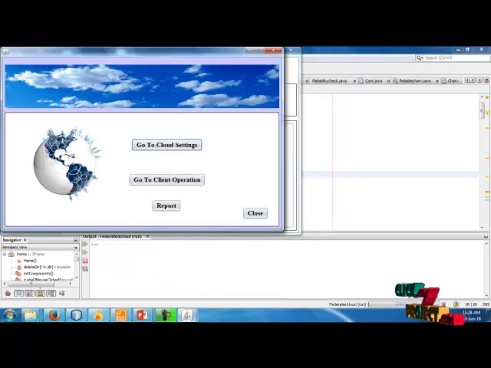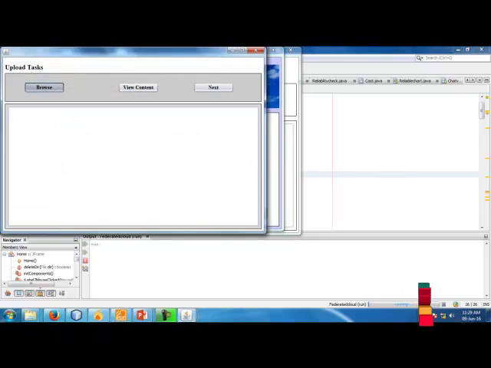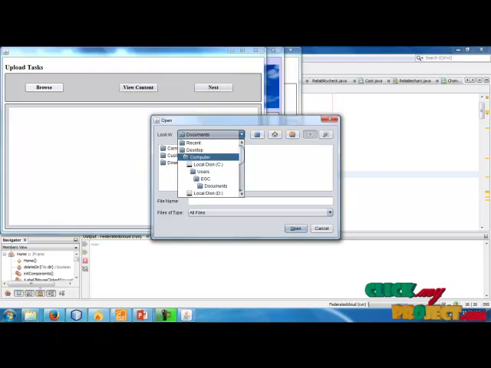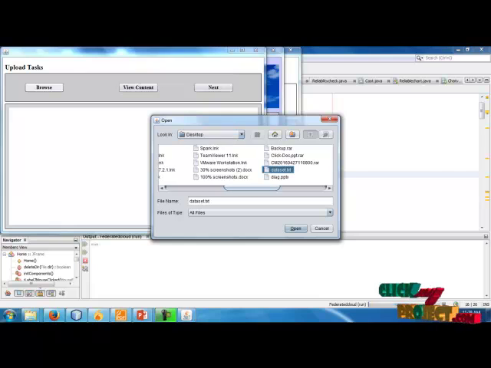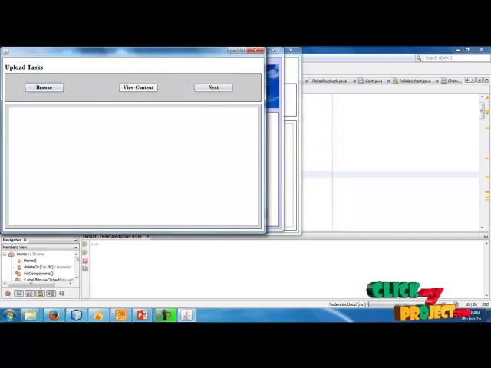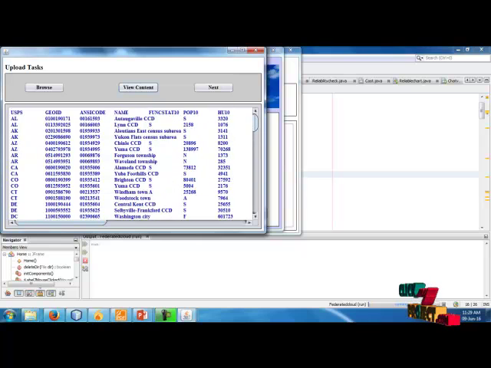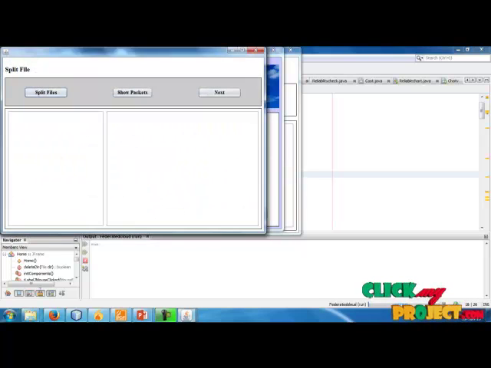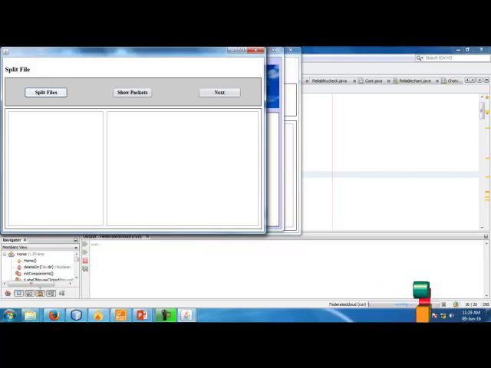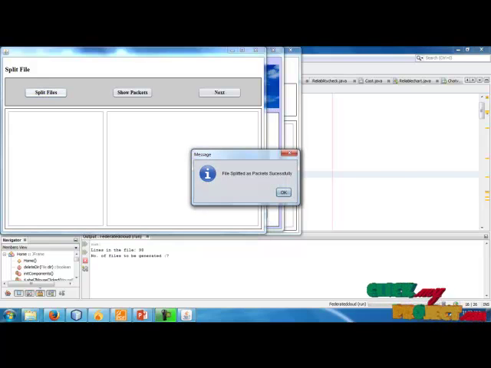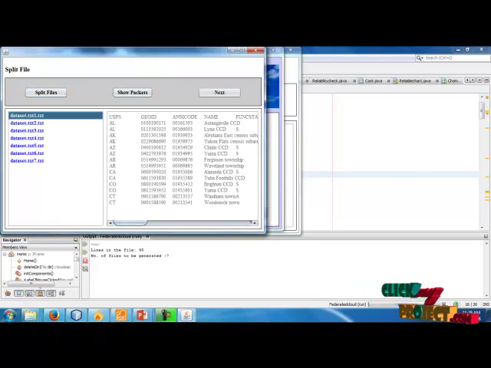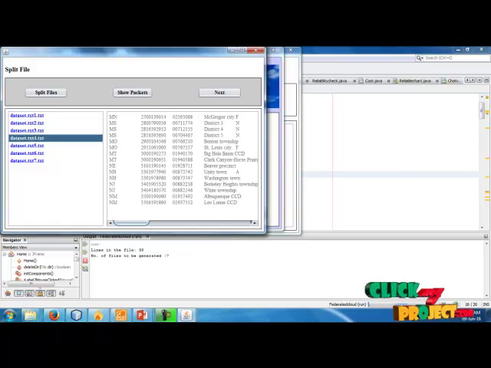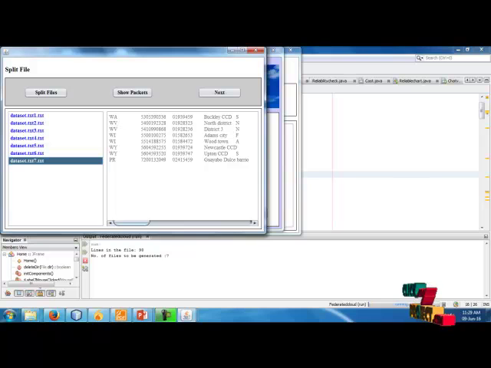After starting the services, we can go to the client operations and browse the file. We can choose only a text file because we can split the content of the text file. Give the next button, then split the files. The files are split into packets and the number of packets is shown. The files are split into 7 different packets.